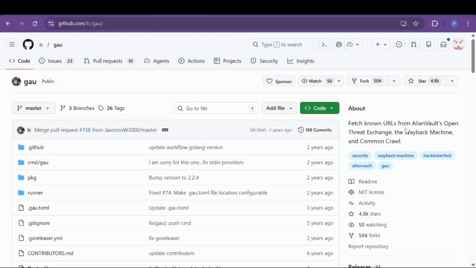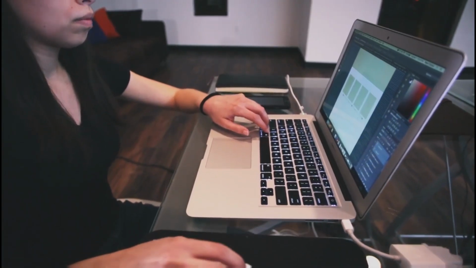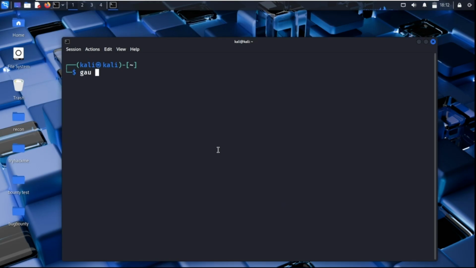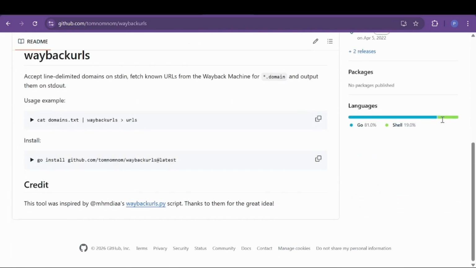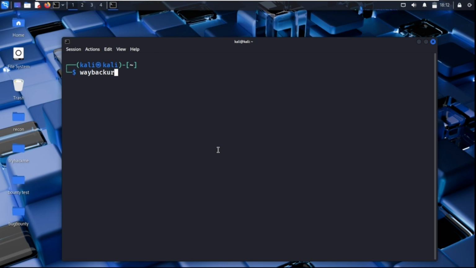This tool is also available on GitHub. You can download it from there. The syntax is very simple. gau, then the site name, then with a greater than sign, you can store it into a file. Now the second tool to do this is waybackurls. This is another tool for historical URLs and the syntax is pretty similar to the previous one. You can use these two tools to get a large list of endpoints to test.